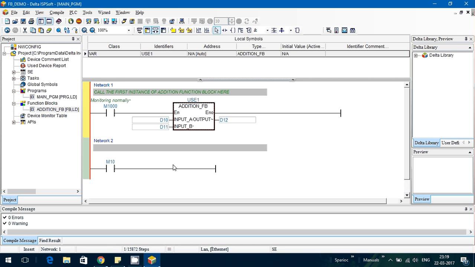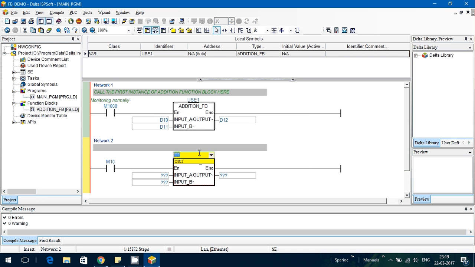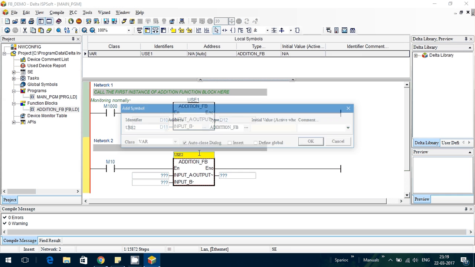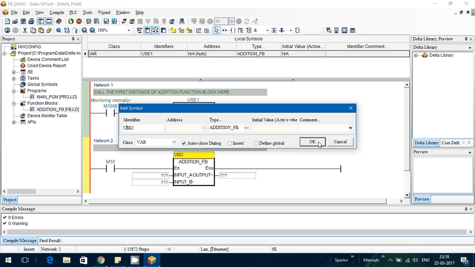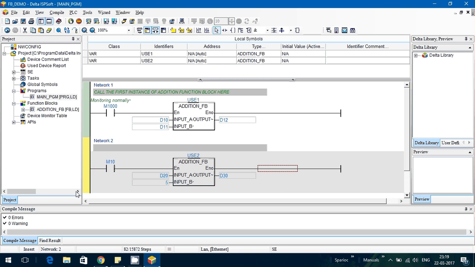This function block also, if you are inserting the APIs from here, you can click here and select the function block, and from here also you can insert the function block. So this is my second use. I say it is use 2. And here I am using D20. I will use a constant. I am always adding a constant, say 5, and the result is coming in D30, for example. Okay, I am compiling. I have no errors.